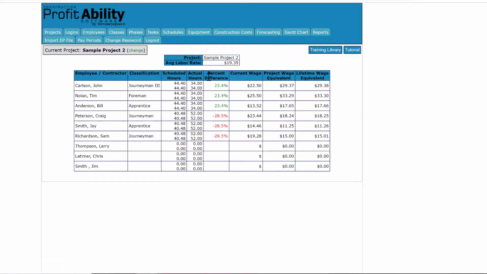So this is the employee efficiency report, and you can see when I entered the hours for each crew, I skewed them. I made one crew good and one crew bad. Green numbers are always good in this program, and red numbers, of course, are bad. The first crew finished their work 23.4% ahead of schedule or under budget.